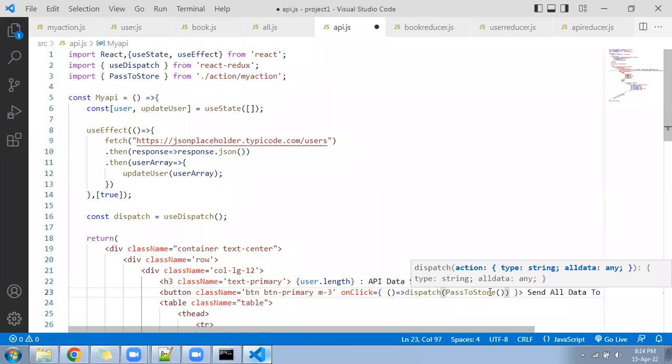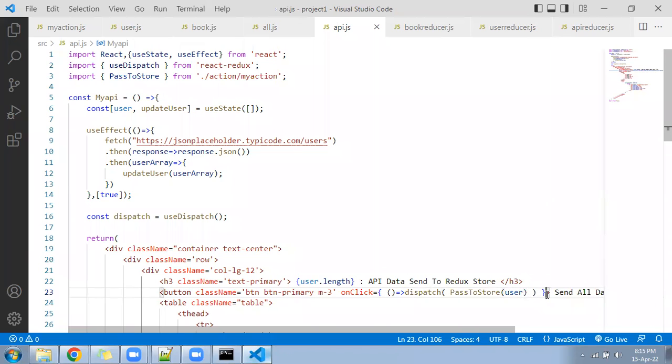We have to pass something, no? Data, sir. User. Yes, sir. Inside the store, what you need to pass? All the data. All data is available in which variable? User variable. So pass to a store, which one? User. So hope this flow is clean.